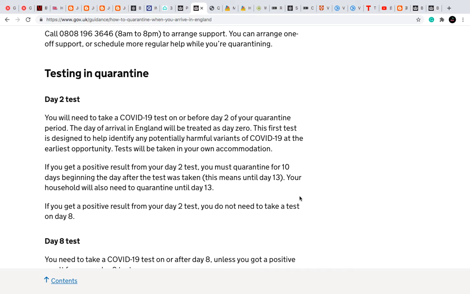If you get a positive result from your day 2 test, you must quarantine for 10 days beginning the day after the test was taken. This means until day 13. Your household will also need to quarantine until day 13. If you get a positive result from your day 2 test, you do not need to take a test on day 8.